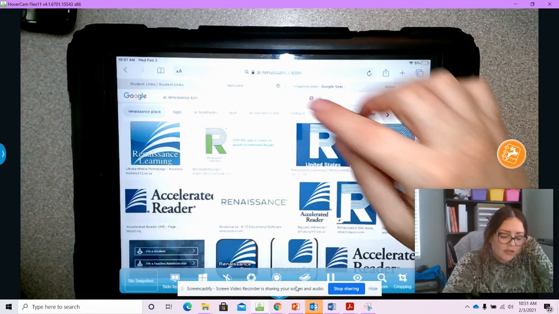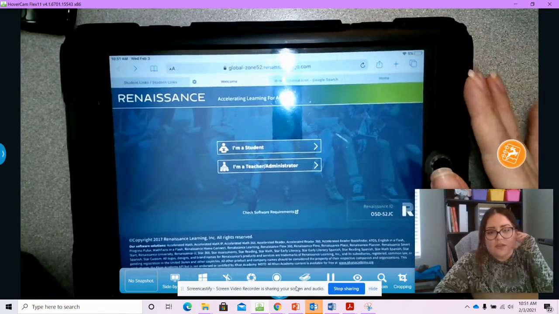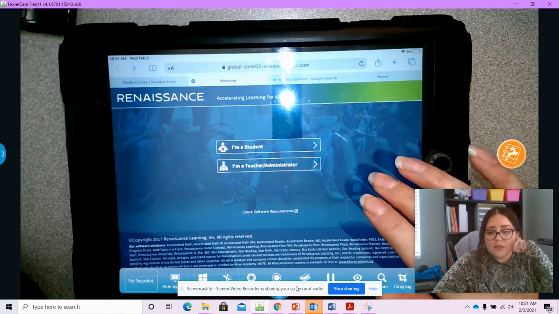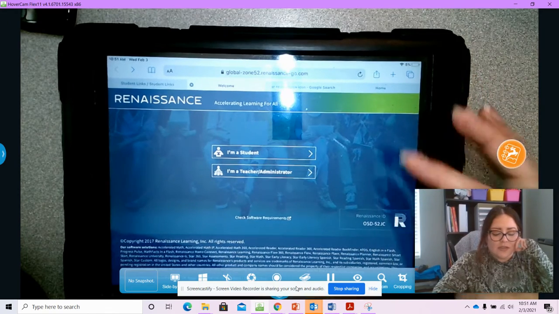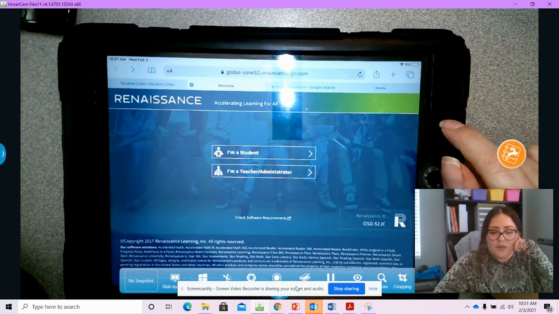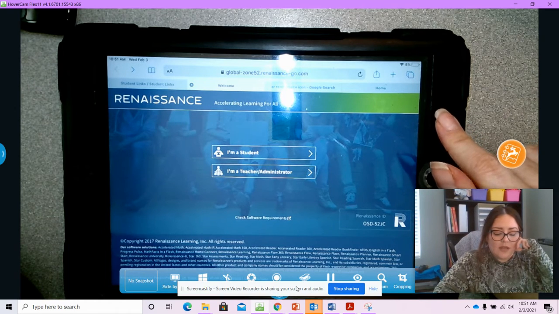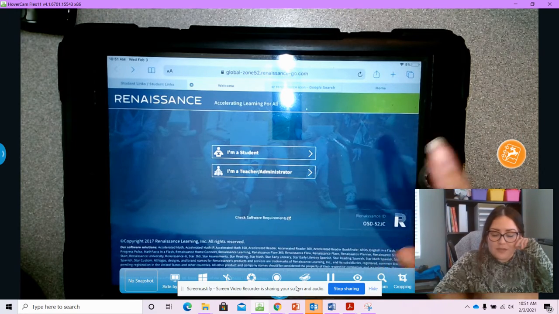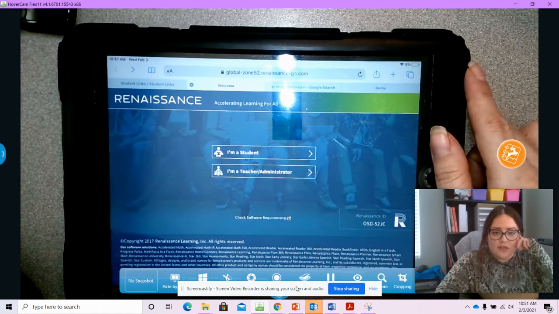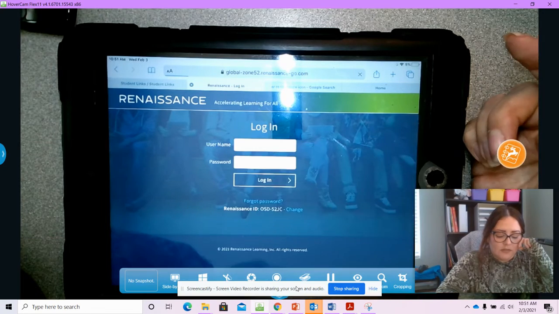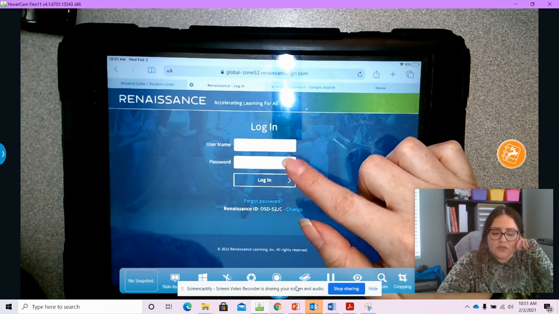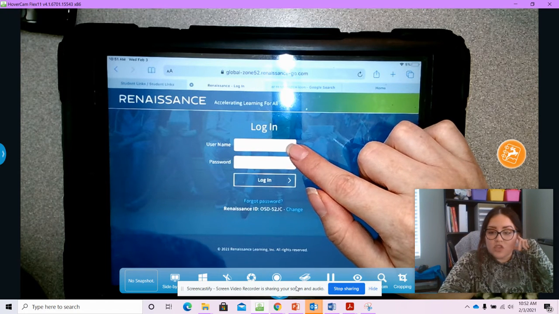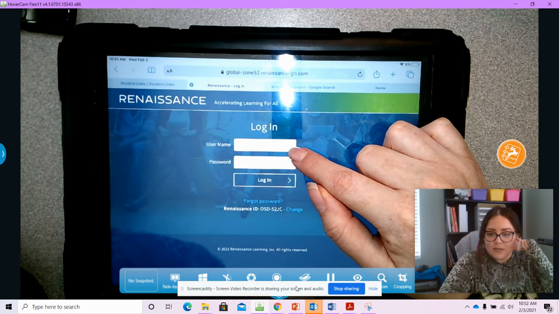Once you've found that icon, you can click on it and it's going to take you to a login page like this. I'm doing mine through my browser, through the internet, because I currently don't have the app on my phone or on my iPad, but you guys are going to go through the app on your iPad. Once you click that Renaissance app, you're going to go to a login like this, and you're going to click I'm a student. Then your username and password. The student's username should be their first name and the first letter of their last name, so initial, and then usually a number.